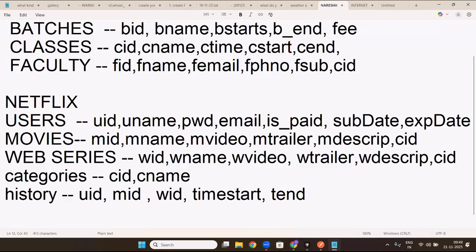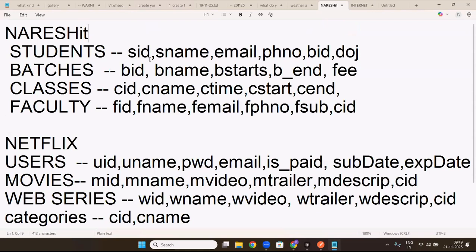I want to write one query. In that query, I want to print student name and faculty name. Student name is in which table? Students. Faculty name is in which table? How will you combine them? How will you print both?